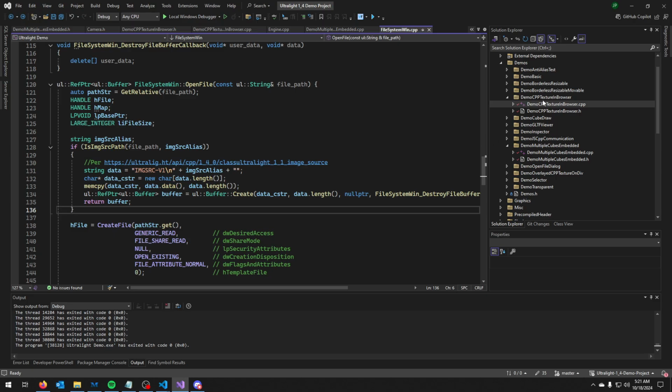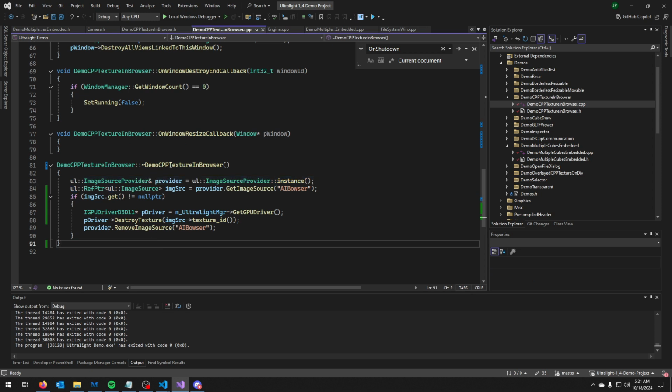All right, so let's go back to that demo. And I actually had to add in this destructor. And what this is doing is it goes out to the image source provider from Ultralight. It tries to get the image source with that alias that we had created before. And if it's a null pointer, that means it was never actually registered. So if we get it back, what we are going to do is get that texture ID that we had reserved earlier because we need to manually delete that from the GPU driver. It won't get cleaned up otherwise. It'll just sit out there forever. And then after we destroy that texture, then we can remove the image source.